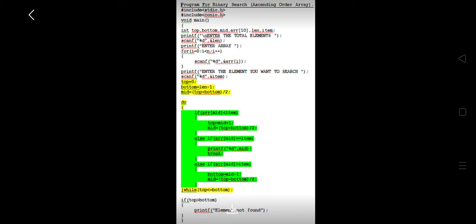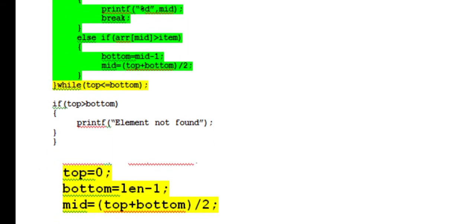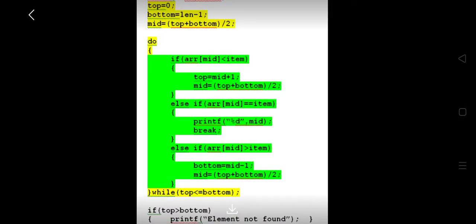Now let's see the highlighted section of the program in detail. The remaining part of the program simply asks the user for the array and for the item to be searched, and the highlighted section is the logic of binary search. If we observe the binary search logic carefully, initially 3 variables have to be set some value, which are top, bottom and mid. A do-while loop is placed, and inside it 3 if conditions are provided. One if condition checks whether the middle element of the array is less than item. The second checks whether the middle element is equal to item, and the third checks whether the middle element is greater than item.